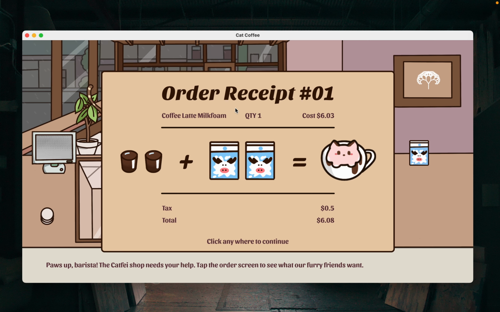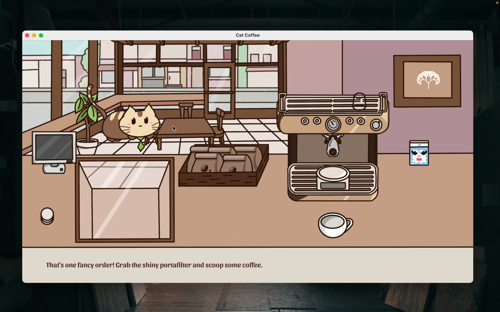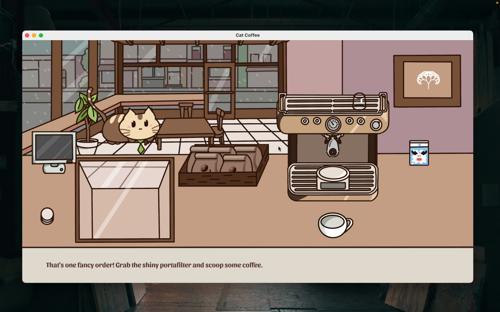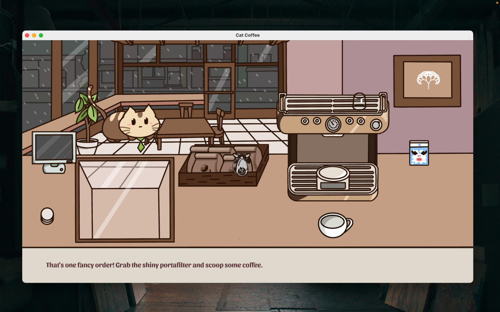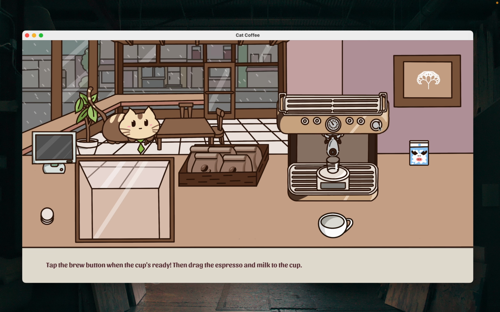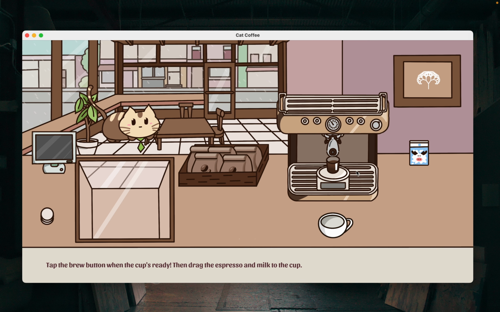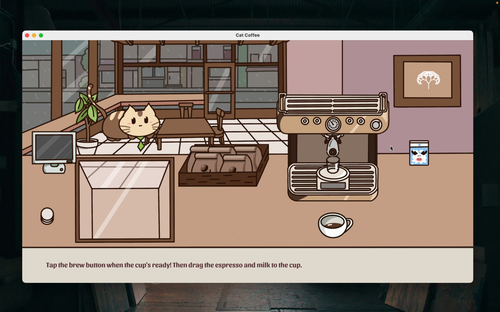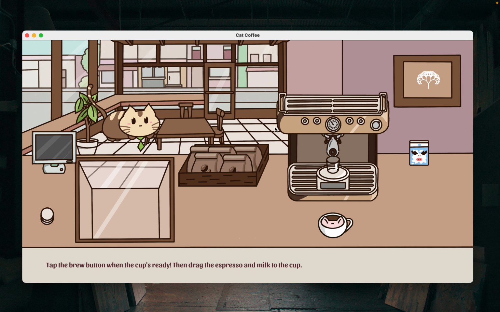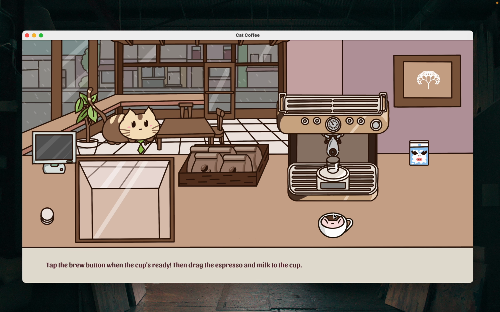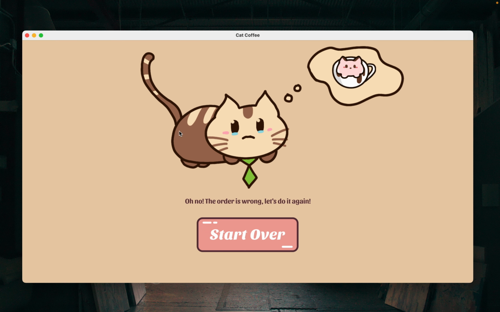There are 2 endings depending on whether you do the recipe correctly or not. It just depends on how many times you add the espresso and the milk. If you have fewer or more than 2 espressos or milks, then the ending turns out different. So here I will try 1 espresso and 1 milk. And then if you just click serve with what we have right now, it shows your order is wrong, so you have to do it again.